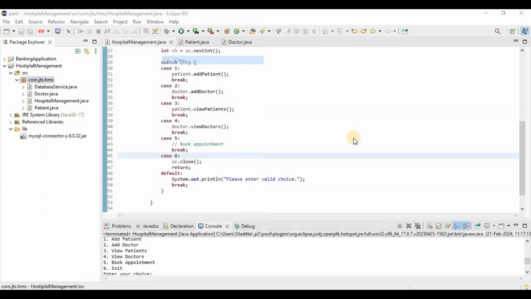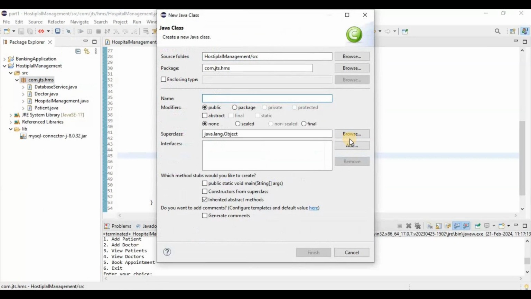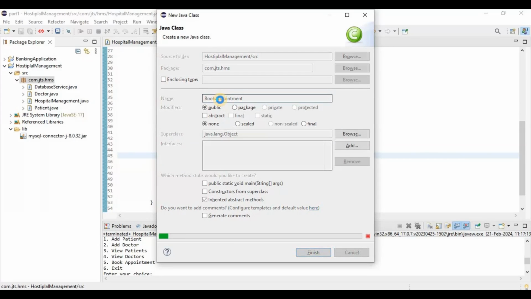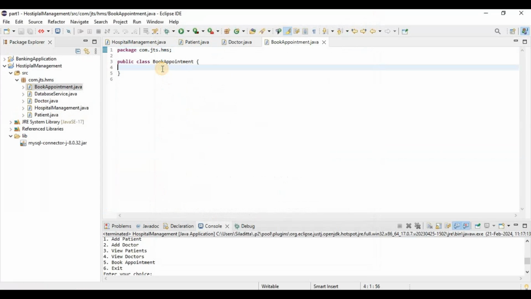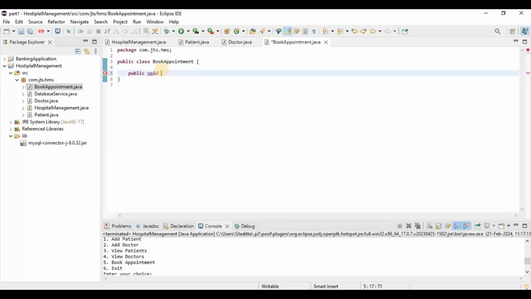New class, like BookAppointment. Okay, so here basically we need the patient ID as input, then we need to use the doctor ID and date also, so public void bookAppointment.